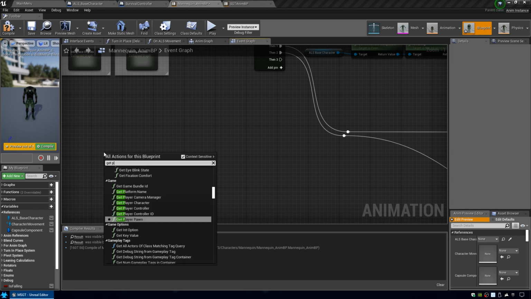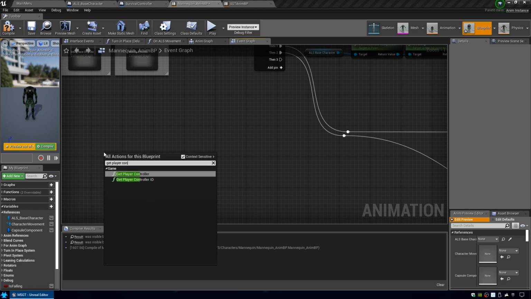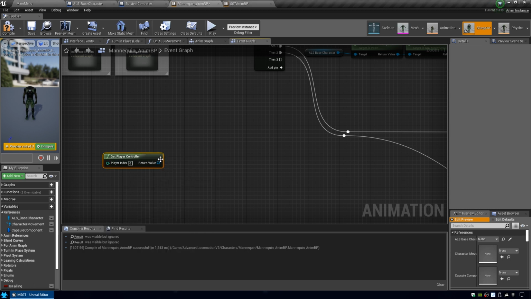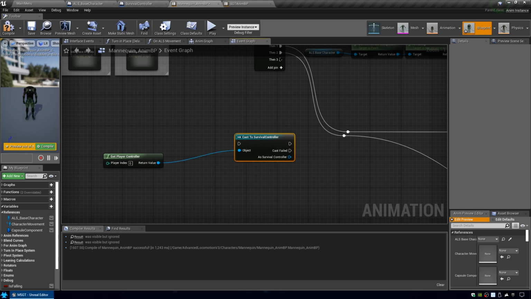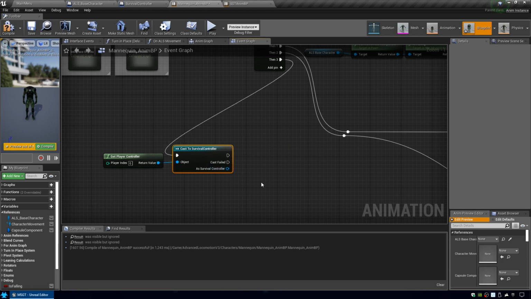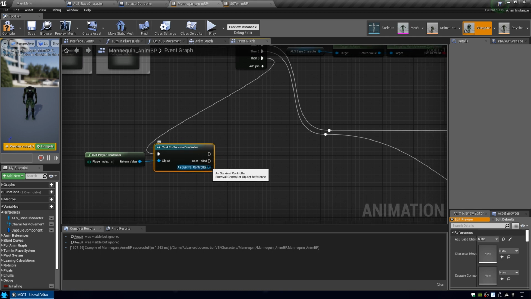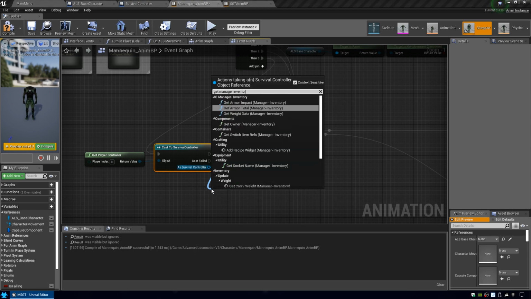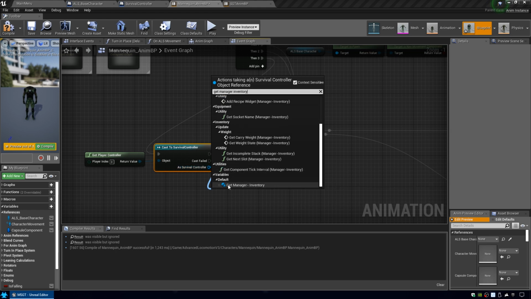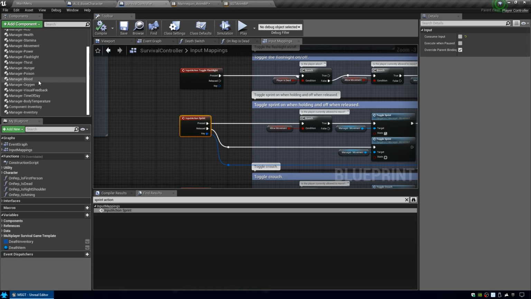So get player controller. Right click and then search for get player controller. And we're going to cast to the survival controller up there. Cast to survival controller. Now, we'll have to connect the pin to have it actually reach this point. And then off of there, where it says as survival controller, now let's try get manager inventory. Then scroll to the bottom. See where it says here, it's got a reference to that variable inside of the controller. The get manager inventory is one of the components that are there. Do that really quick, and then let's see what I'm talking about.